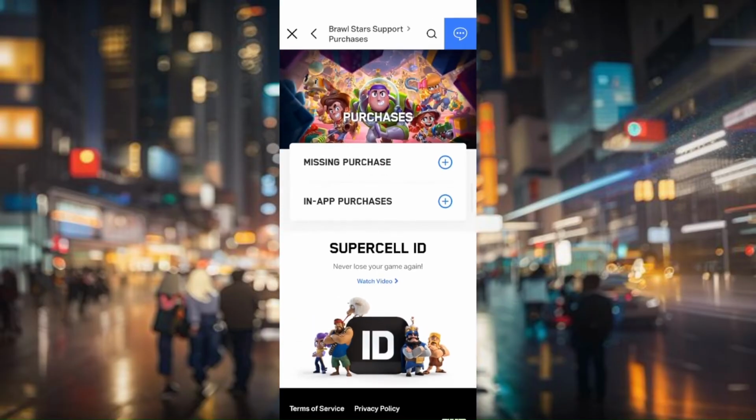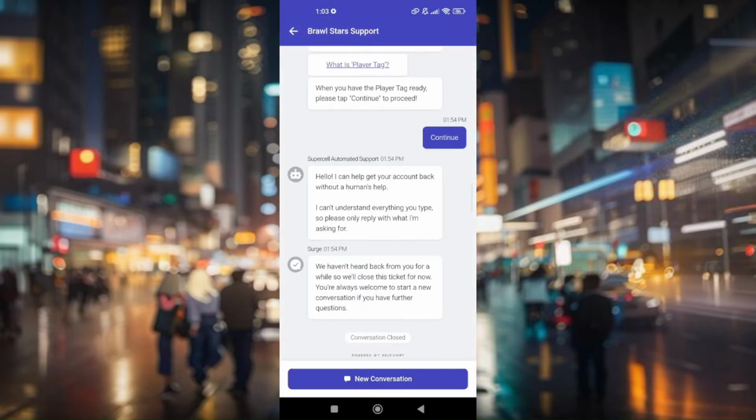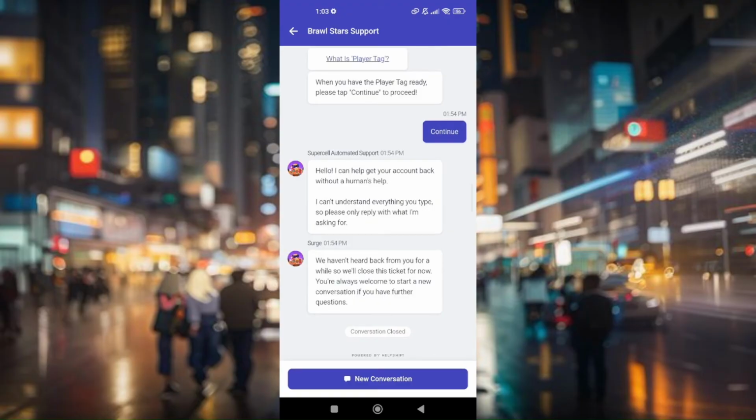And from here, just go ahead and tap on the message or the chat box icon located at the top right corner of your screen and just simply tap on leave a message. And from here, your specific screenshots from one of your purchases is very important. All I have to do is just to insert it and explain why you would like to have a refund on that specific purchase. So that's it. That's how you can get a refund on Brawl Stars purchases.